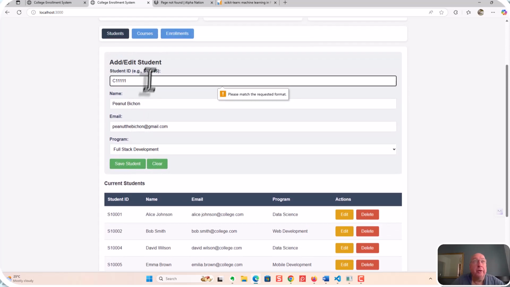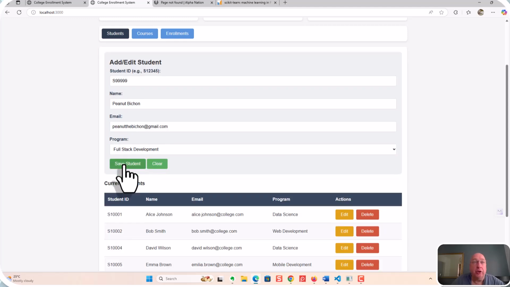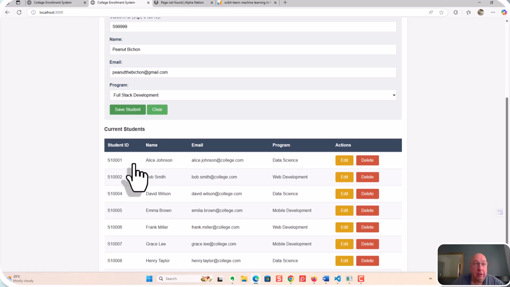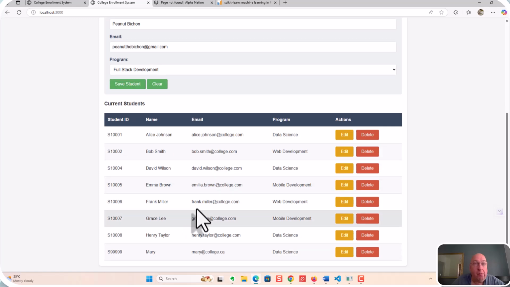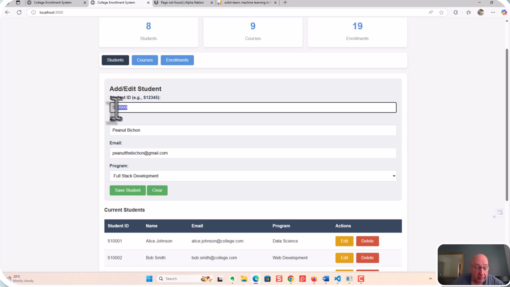Oh, it's still not. So I did 1, 2, 3, 4, 5. That's not correct. We can go and check the schema. Maybe I made that to be exactly an S. 9, 9, 9, 9, 9. Ah, so there. Duplicate key collection error. Anyway, where's Peanut going? Duplicate key. Oh, maybe I already have that key somewhere. All right, let's try something else here.